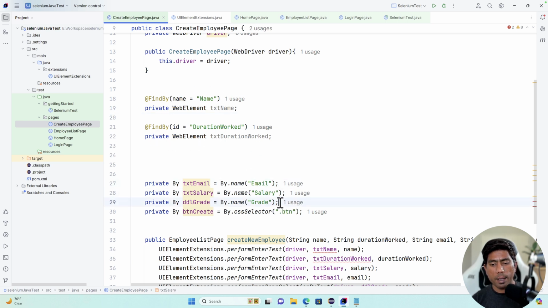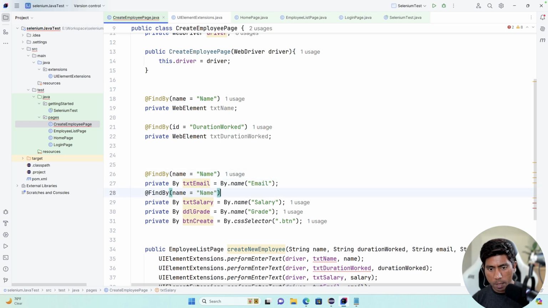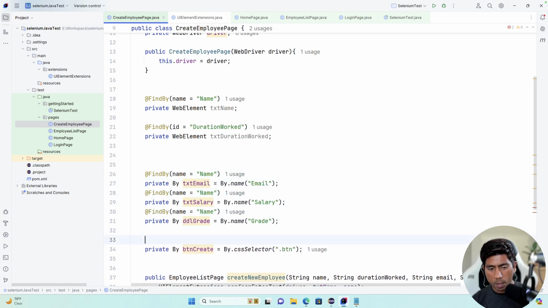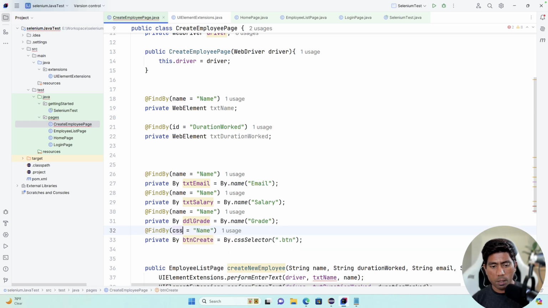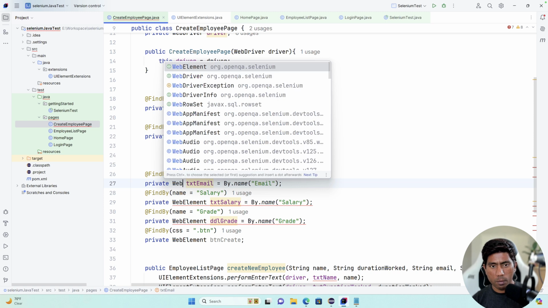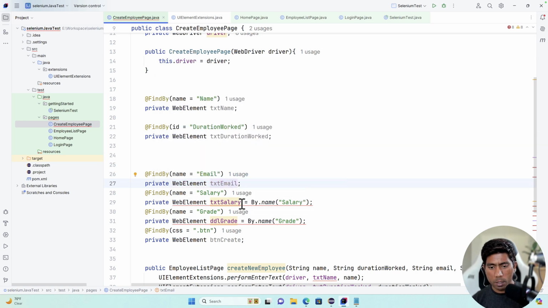And the same thing you can do for the email, salary, and grade, and the button. Let's just do that. @FindBy, and it's all identified using its name. So I'm just going to say name, and well, this one is a CSS selector, so this is css like that. The name is email, the name is salary, the name is grade, and the CSS selector is .btn. And I put that. I'm going to get rid of these. I don't need them. I'm going to change this to WebElement. Oh, sorry, WebElement. I'm bringing it back to C#. So WebElement, WebElement. We don't need this. We don't need these. We don't need this. Look at that, so beautiful.